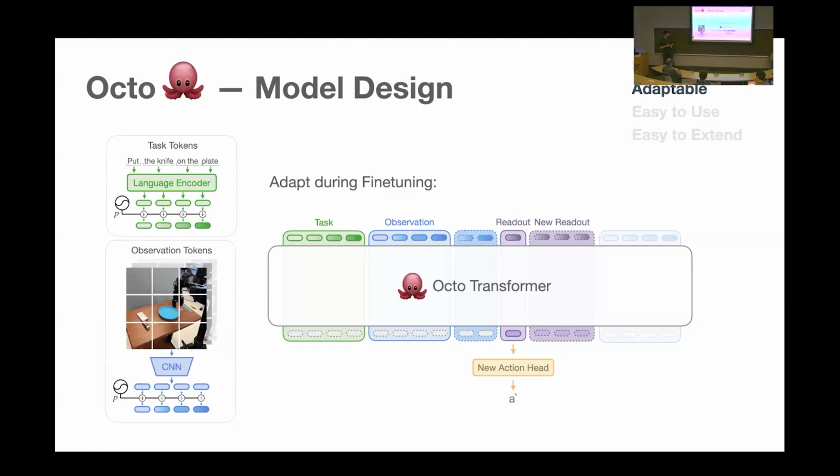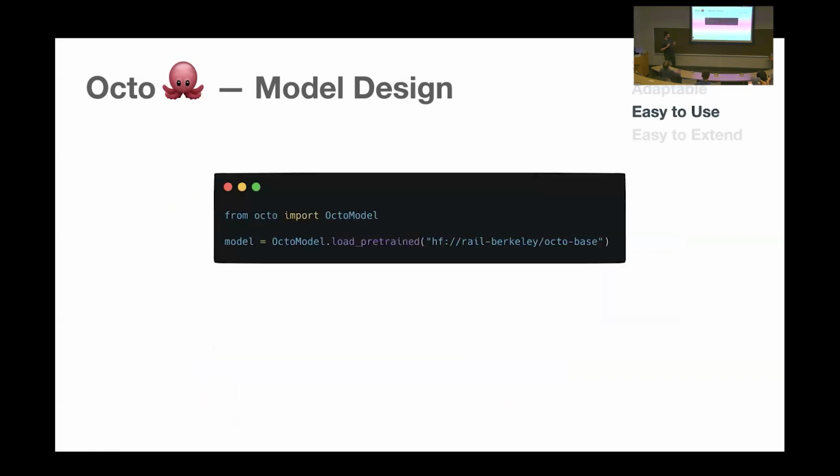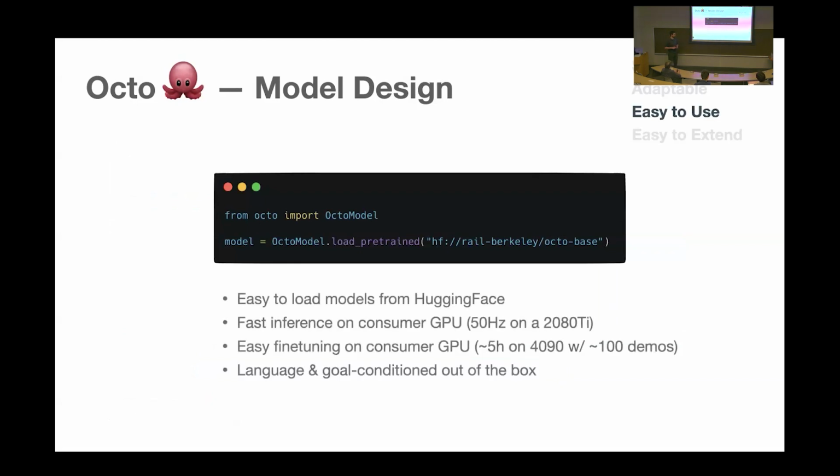Okay, I will try to move on a little bit so that we can get through all of this stuff. We try to make this easy to use. We're uploading the checkpoints to Hugging Face, so it's a literal one-liner to load this model. It runs pretty fast. These models aren't terribly large, right? These are not billion parameter models, so they run pretty fast even on pretty old GPUs. They're also reasonably easy to fine-tune. You don't need a compute cluster to fine-tune these models. Within a few hours on a few hundred, like 100 demos or so, you can get them to fine-tune.